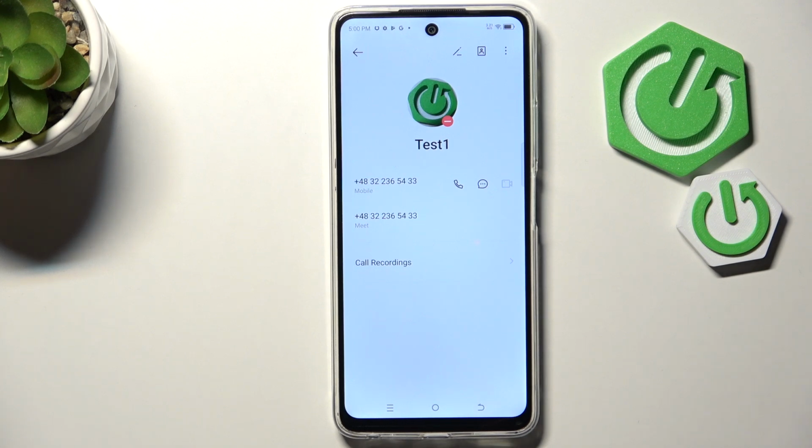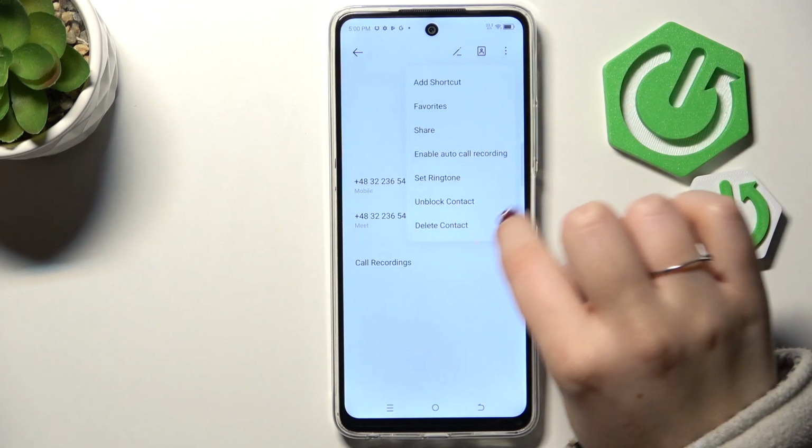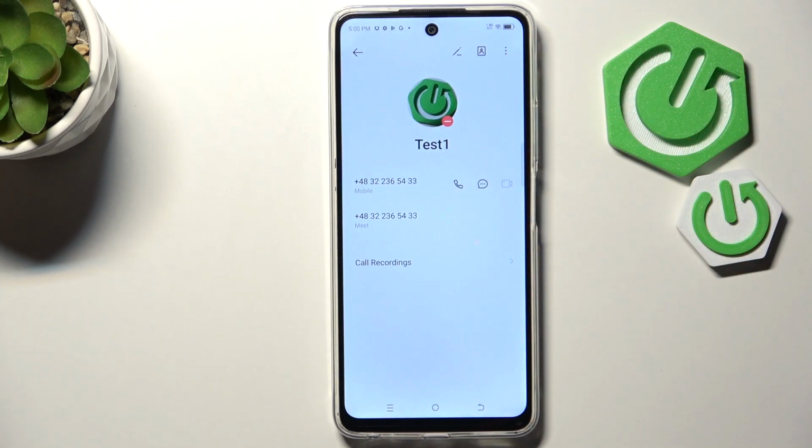Of course you can unblock it the same way, just tap on the 3 dots icon and tap on unblock contact, but let me leave it like this. We will check whether it will appear on the blacklist.